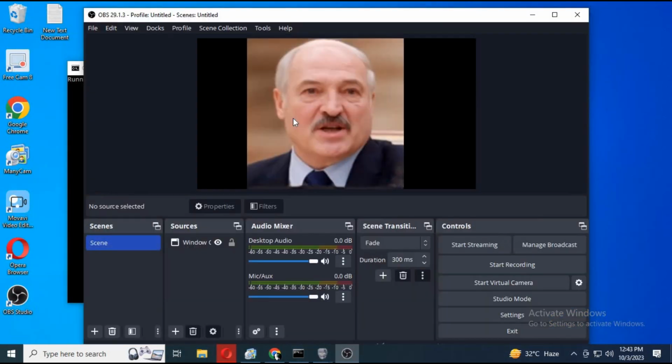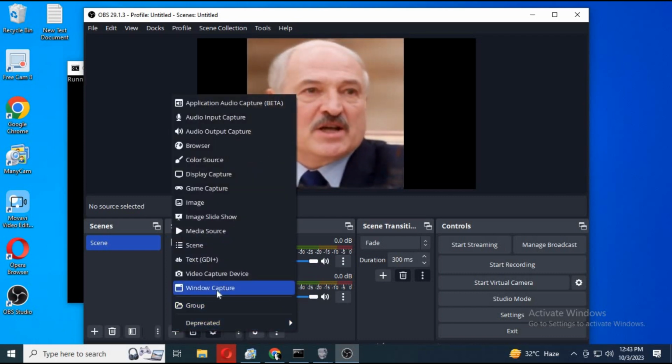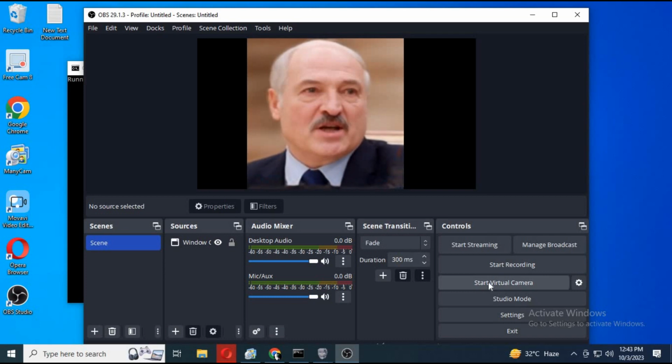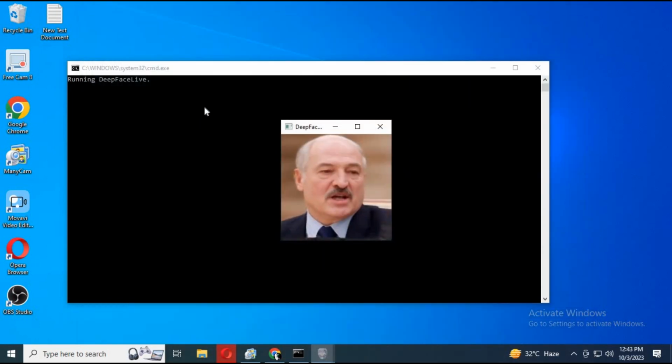Now go to OBS Studio. Choose Source as Window Capture. Click on Start Virtual Cam. You are ready to video call using this amazing DeepFaceLive Avatarify, way better than Avatarify Python.